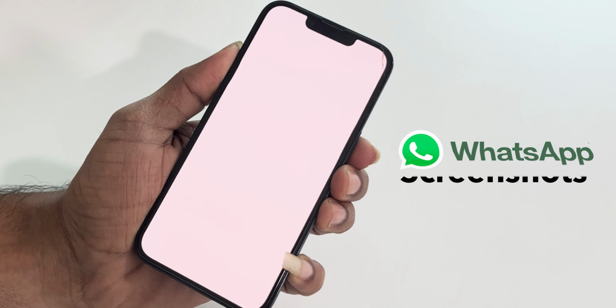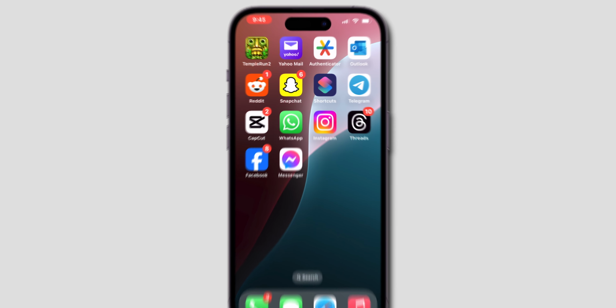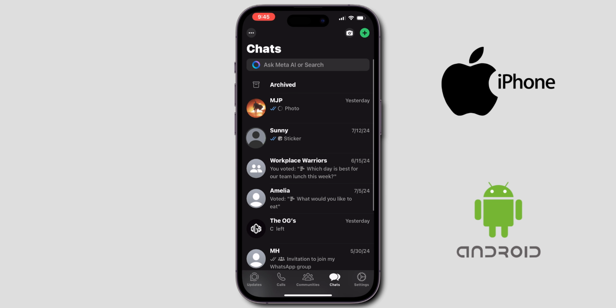How to block screenshots on WhatsApp. First, open the WhatsApp app on your phone. You can do it on iPhone or Android.